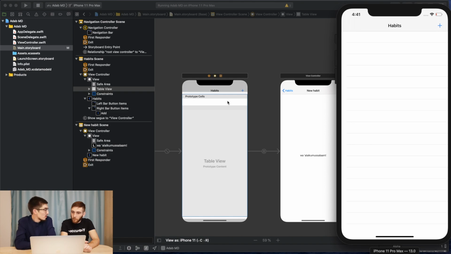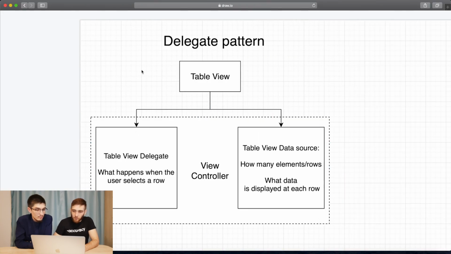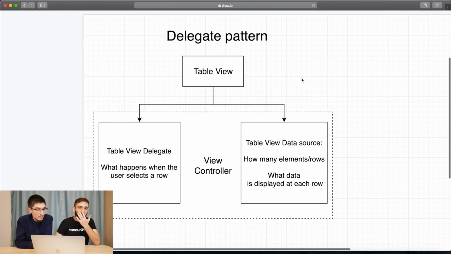What is the next step for us? The next step is to really fill our table with some content. For doing so, we need to understand a basic concept, which is the delegate pattern. Delegate pattern is a quite common pattern in software design, in iOS specifically. What it says is that one object requires some data from another. So the second object provides the information that is needed for the first one to proceed.